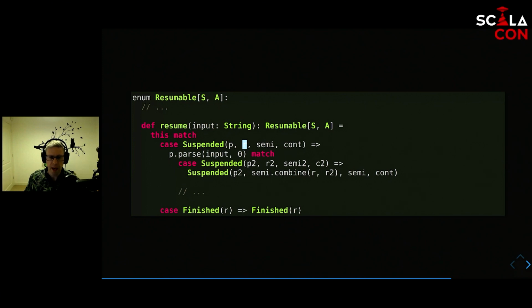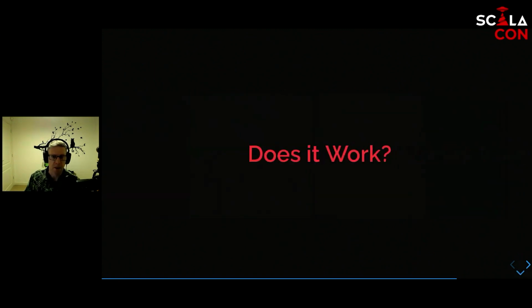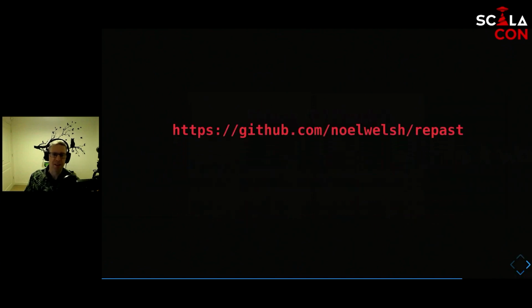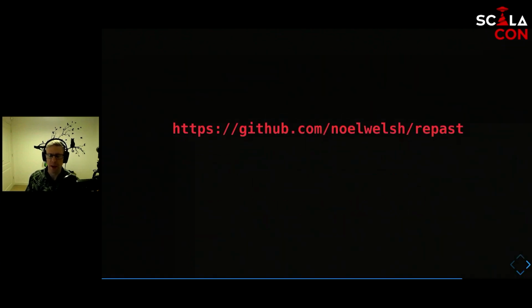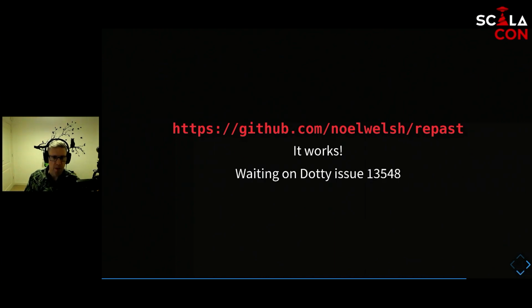So that's essentially how you implement resumable parser combinators. I think the next question to come along is, does it work? And the answer is yes, it does. And you can have a look at the code here. It's just a little project at the moment. One note about this code, it does work.